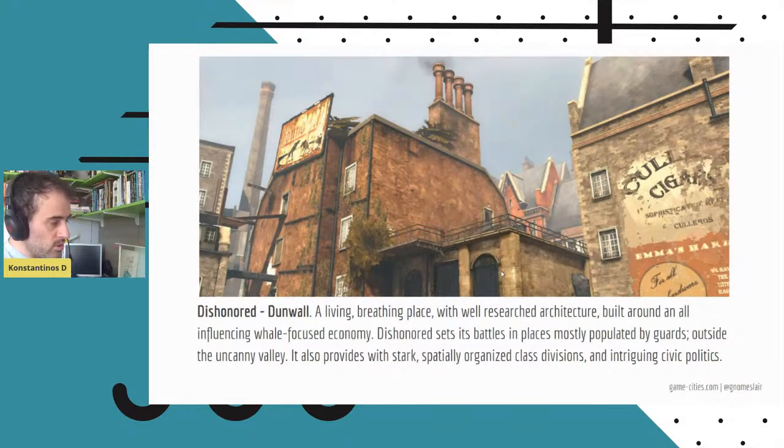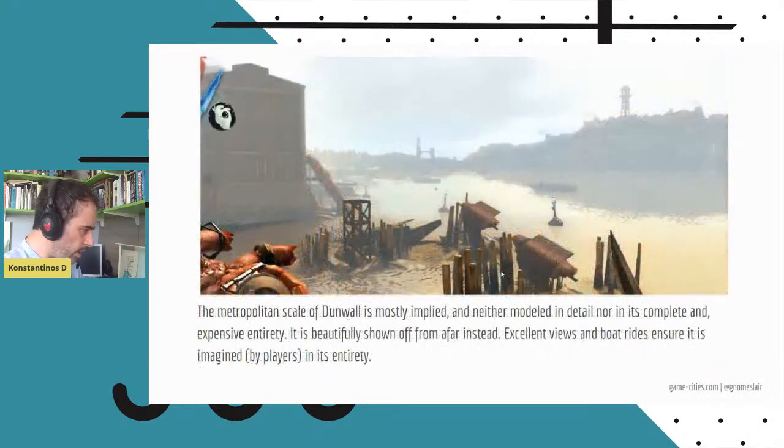And what's more, Dishonored sets its battles in logical, sensical places that are mostly populated by guards, and thus making certain that your assassinations generally do not upset the public too much, and that things stay outside the uncanny valley. It also provides us with a very differentiated space. You have the stark, spatially organized class division, which also gives rise to very interesting, though not necessarily progressive, civic politics.